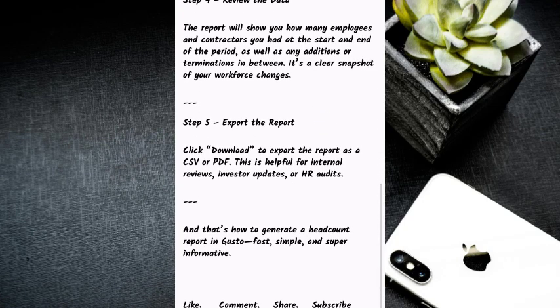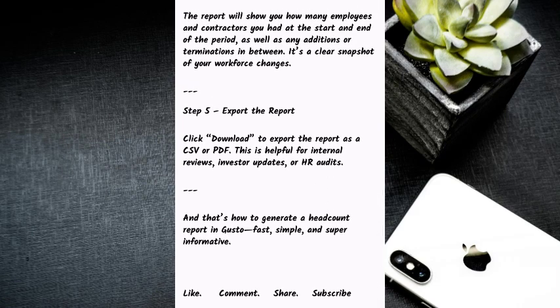Step 5, export the reports. Now just click download to export the report as a CSV or PDF file. This is helpful for internal reviews, investor updates, or HR audits. And that's how you generate a headcount report in Gusto. Fast, simple, and super informative.